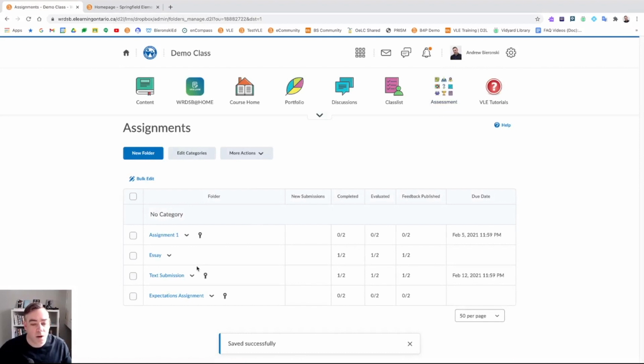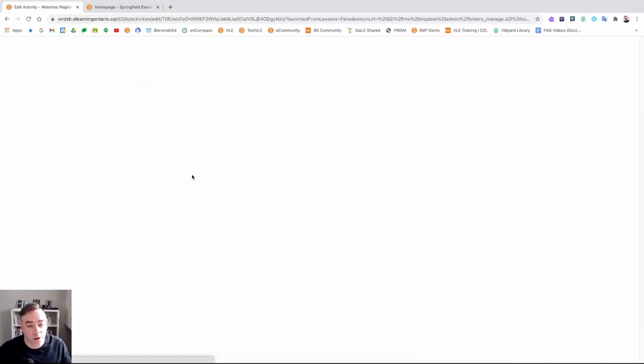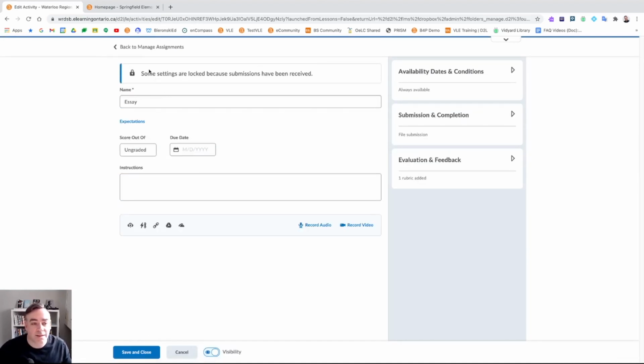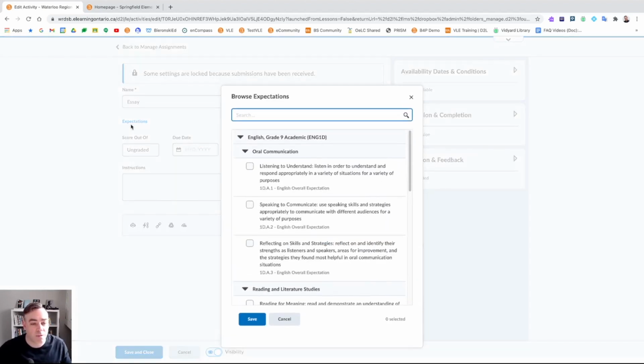If I want to go back to one I've already set up, say this essay as an example, if I click on edit folder, it's going to highlight, hey, some things are locked because you've already assessed that, put this out and collected things. You can see I've got a rubric added here. I'm going to click on expectations, however.